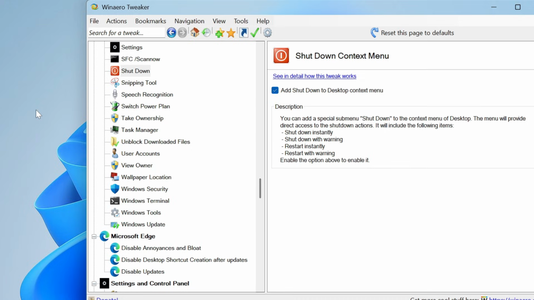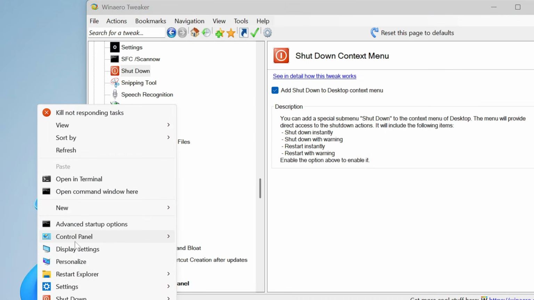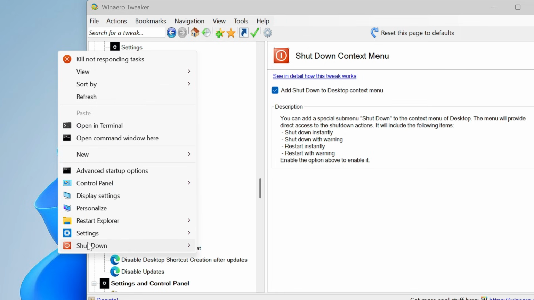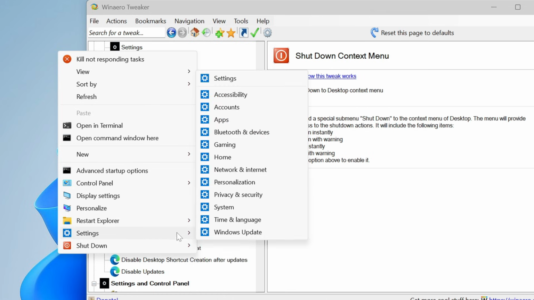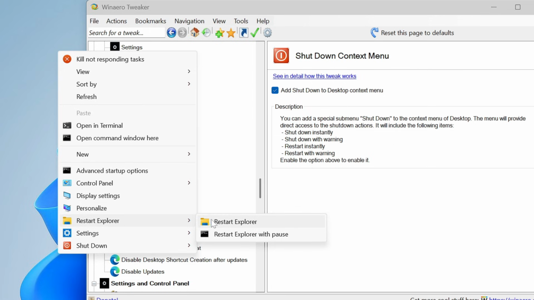And the next time, finally, if I right click here, you can see there are so many options now. On the very top, it says kill not responding task, open in terminal, advanced startup options, control panel, and at the bottom shut down. And if I hover over it, it says shut down instantly, shut down with warning. Another advanced option that you are getting in the context menu. And so on. In settings, you can directly reach any settings application here. You can restart the Explorer.